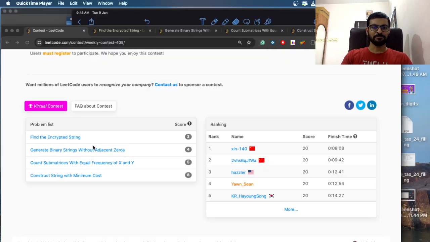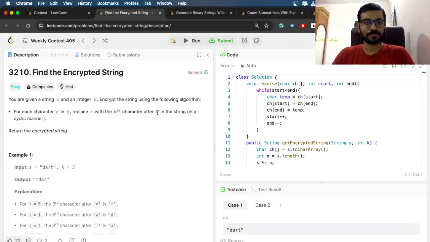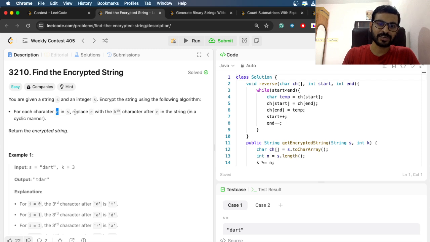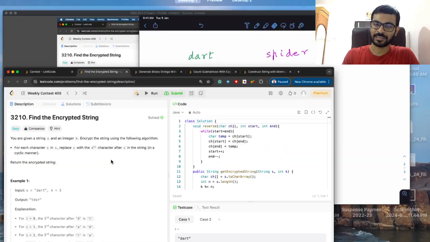So the first problem is basically find the encrypted string. It basically says that, hey, for each character in a string, replace it with the kth character after that. So each character gets replaced by the kth character after that. Now let us see.